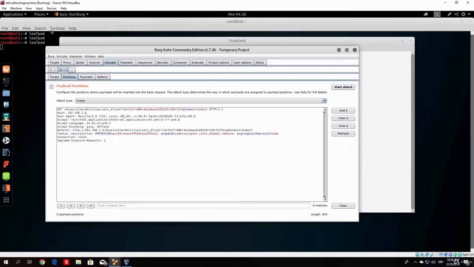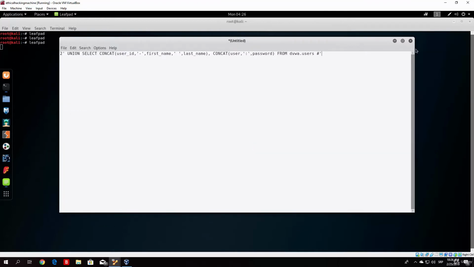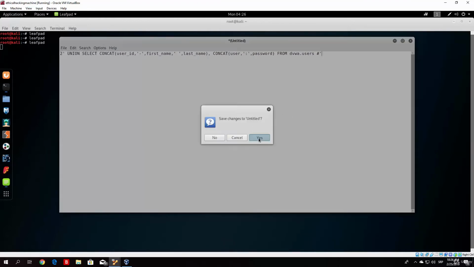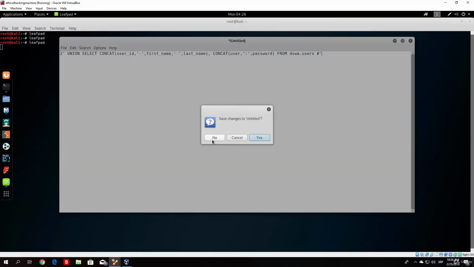We need to cover more things, such as SQLmap. Now, what is SQLmap? So let me just close all of the things. Wait, I did not want to save it. So let me just click here on X and click here No.